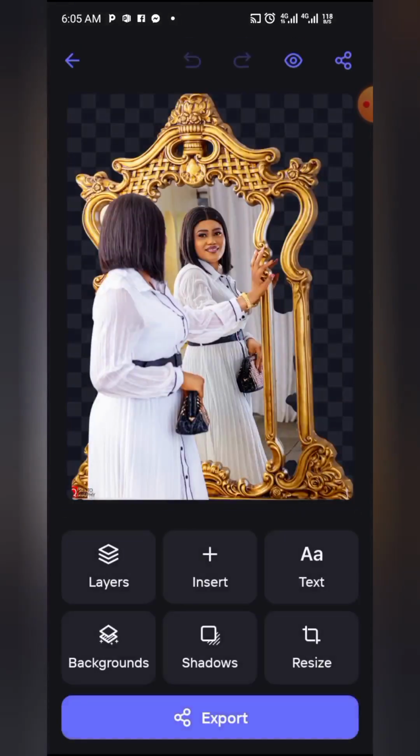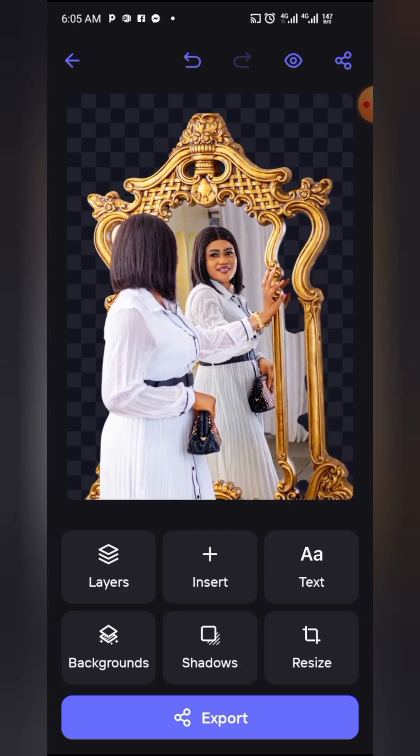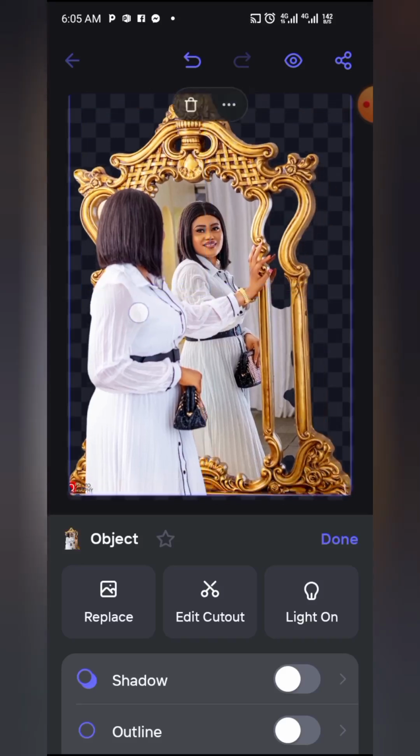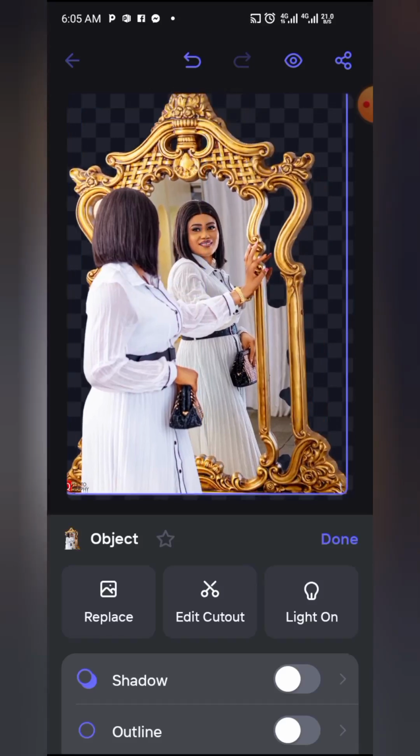So as you can see, though the background is removed, this chair, this mirror here is still there, and I don't want it to appear. I just need this lady alone touching that glass. I just wanted that alone, so I didn't want this glass to be there. And that's exactly what I'll be showing you guys.